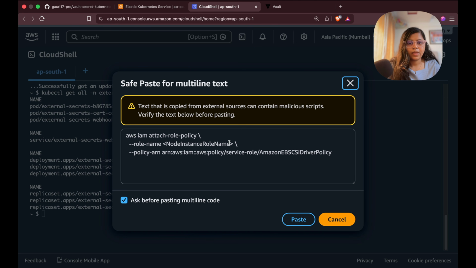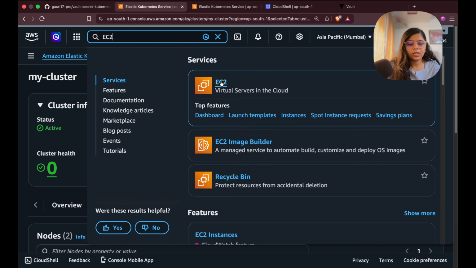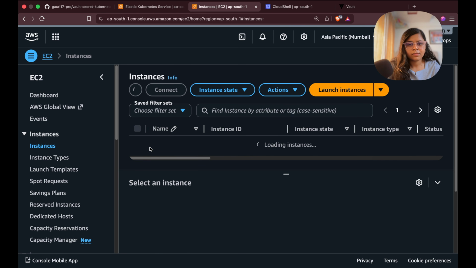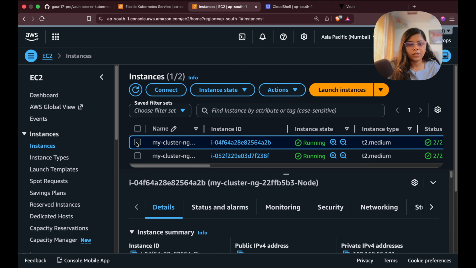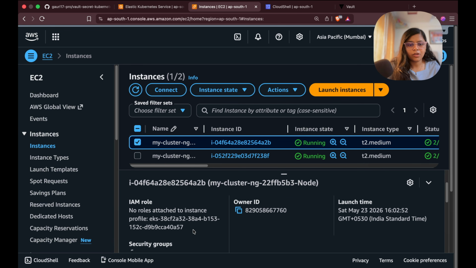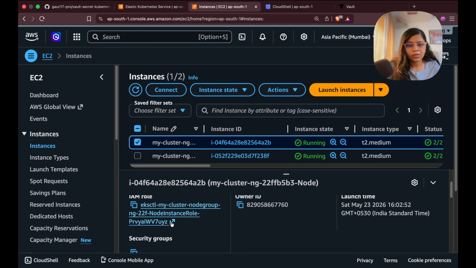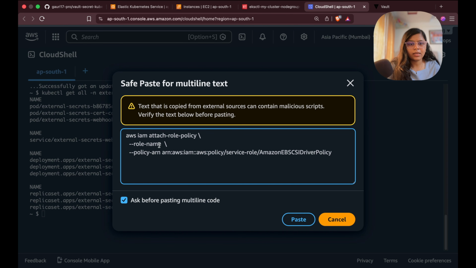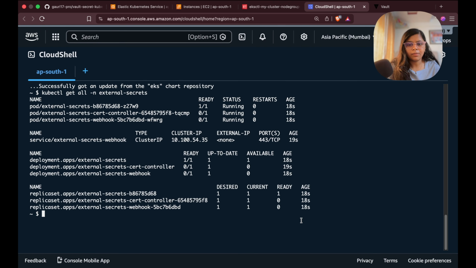Okay. And just change the name of the node instance role name. Let me go to EC2. Now within EC2, and over here within security, I will be able to get the name of the role. So this is the role we are using, adding this one over here, and paste it, enter.